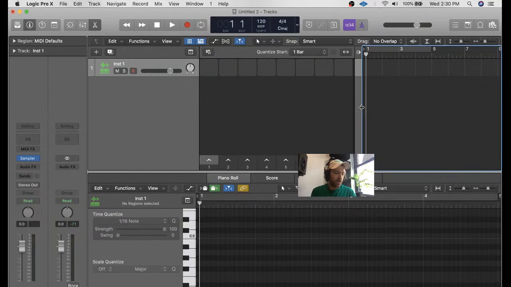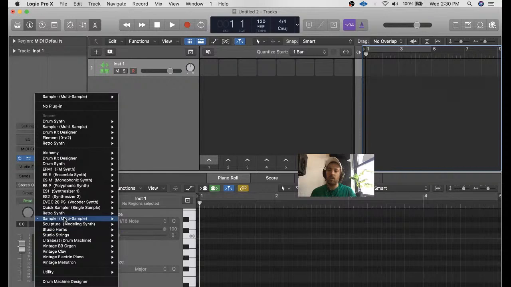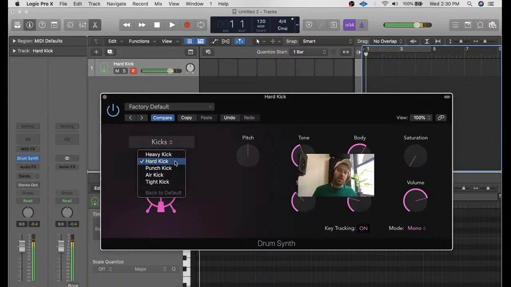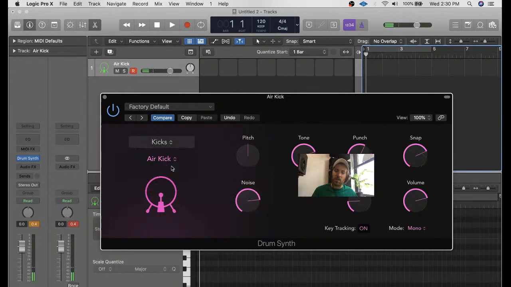One of the coolest things that they added to Logic is this thing called the drum synth. And what the drum synth is, is exactly what you would imagine it is. It allows you to create drums in a couple of different kit styles. So first you have a kick, and you have these different styles of kicks. We have the heavy kick, hard kick, punch kick, which is a silly name, it doesn't sound punchy at all, air kick, and tight kick.